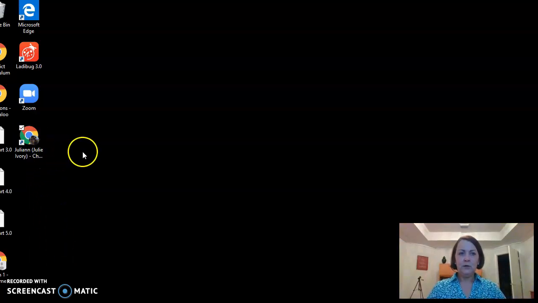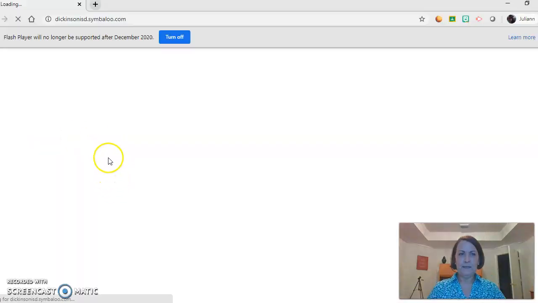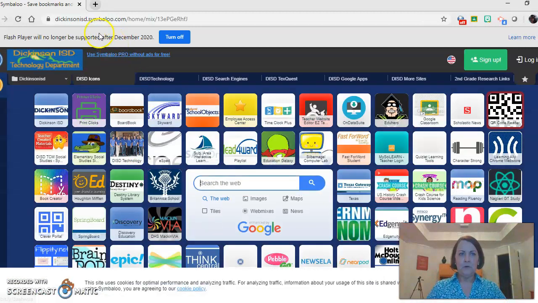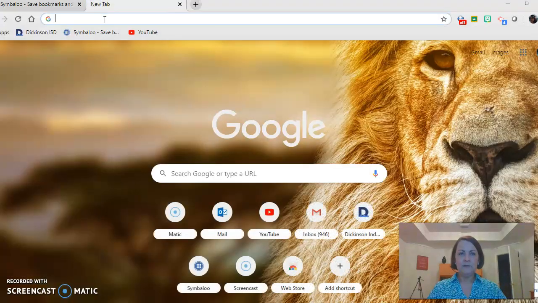If you will go on your laptop, I'm going to click on my Chrome. You may have a Windows operating system, it doesn't matter. Let's just say I have a page like this. I want to get to the Symbaloo page.